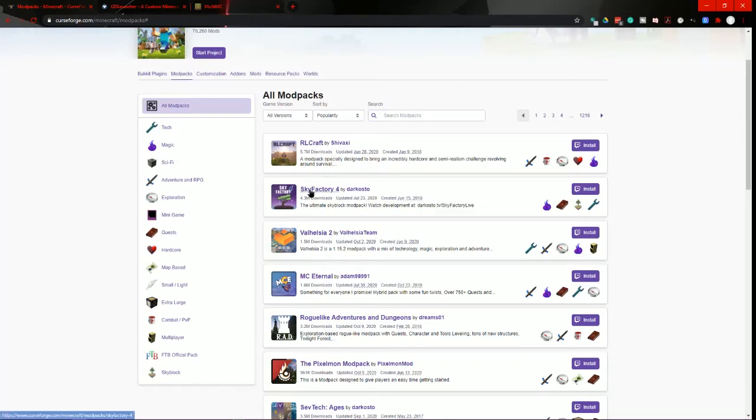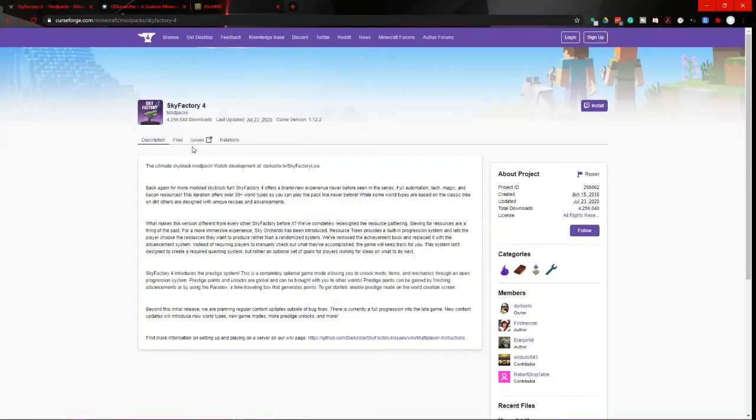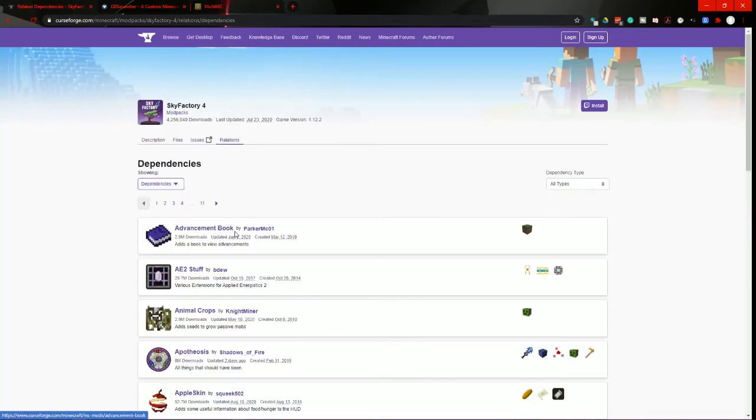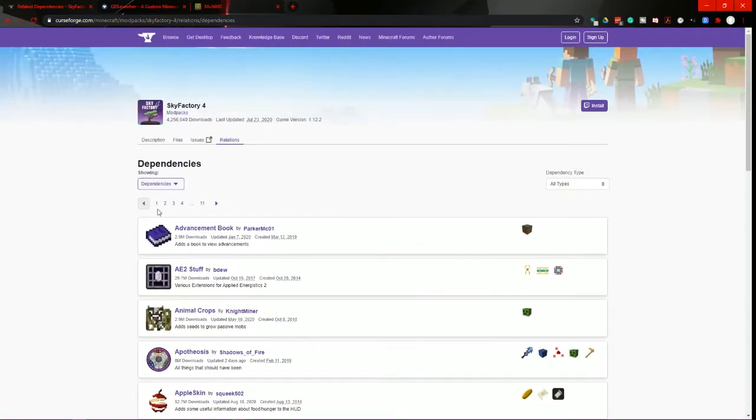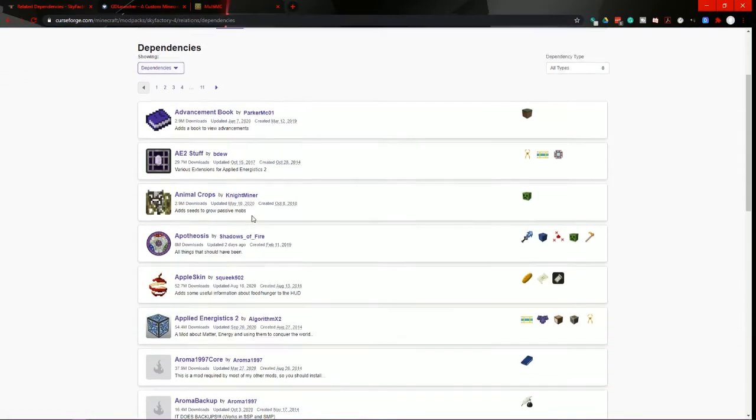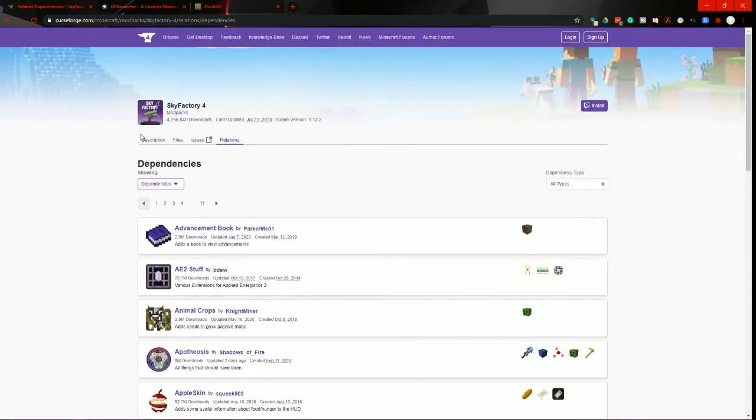The nice thing is you can even, like Sky Factory 4, take a look at it. You can read what it's about. You can also click on relations and that'll show you exactly what mods are in it. And when you see the page numbers up here, that'll show you how hefty the pack is. So if you see like 11 pages, you know that's a pretty hefty pack. But I have seen ones with like 15, 18 pages.